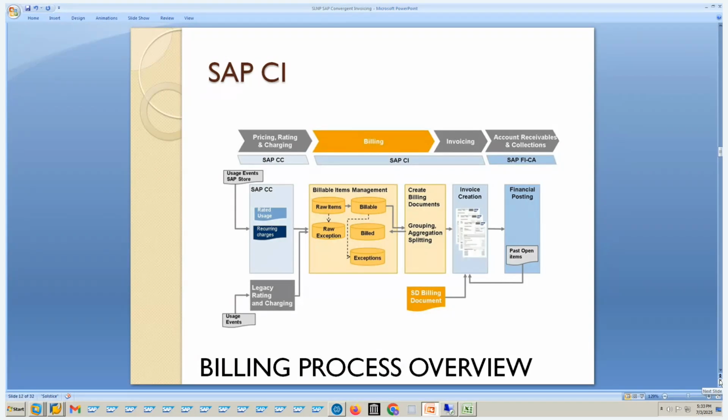Now we come to SAP CI, broader understanding about the architecture. So pricing, rating, charging is a separate solution which comes under SAP CC. The usage events are transferred to SAP CC and rating will happen. Now we'll talk about the billing module in the SAP CI, billable item management.